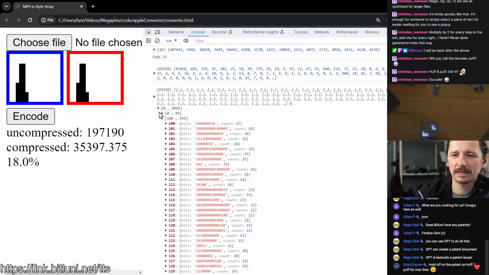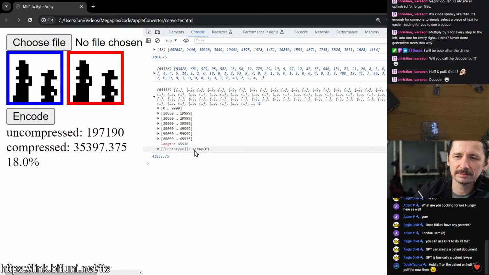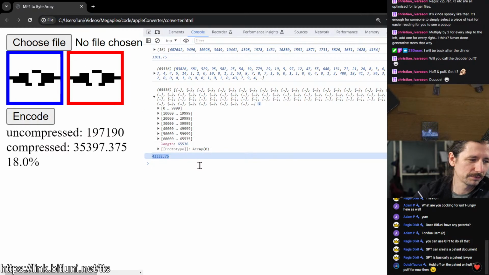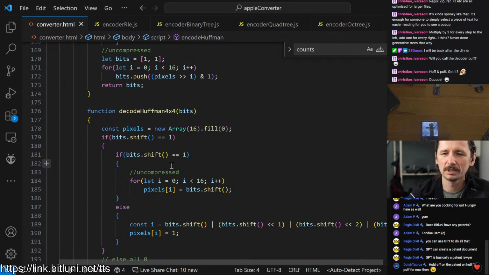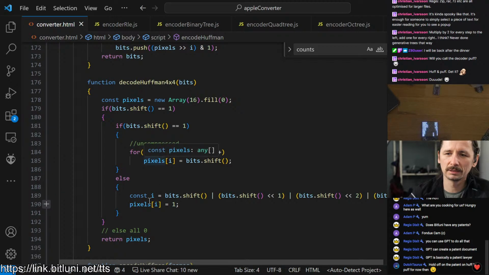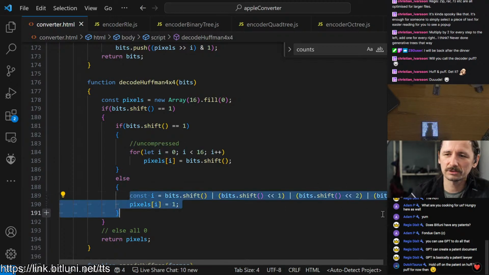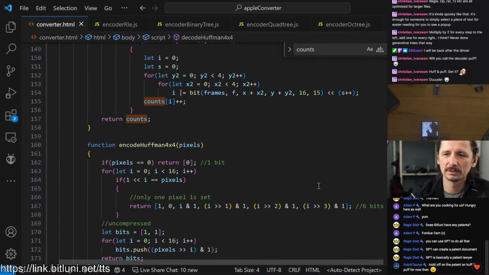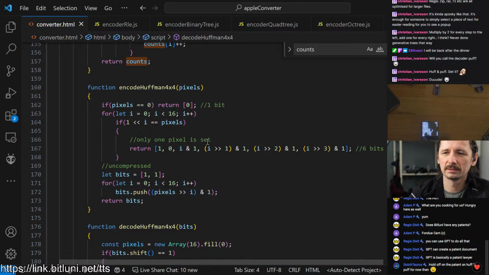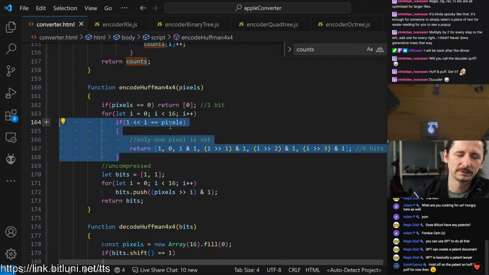So Huffman does okay. It's easy to calculate. 43 kilobytes. It's quite simple Huffman compression. What we could do here is just storing... wait, this is the code. Yeah, just encoding also 2 pixels. If we get the sum of the count of bits that are set, and then just storing the index of each of the bits.